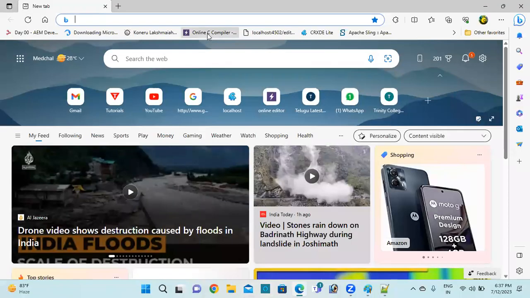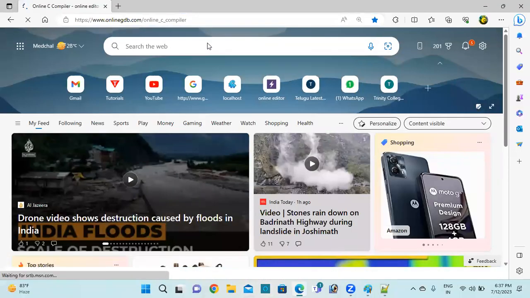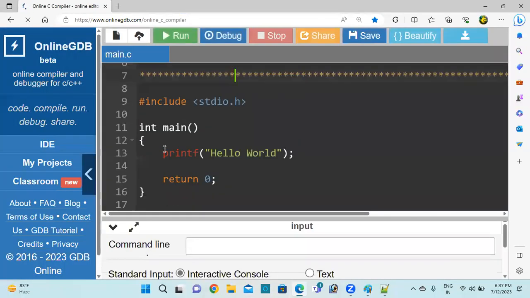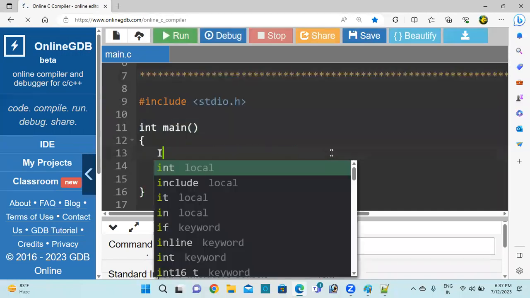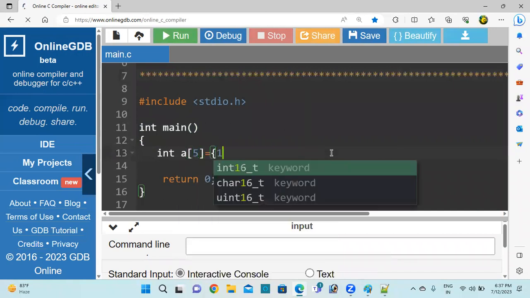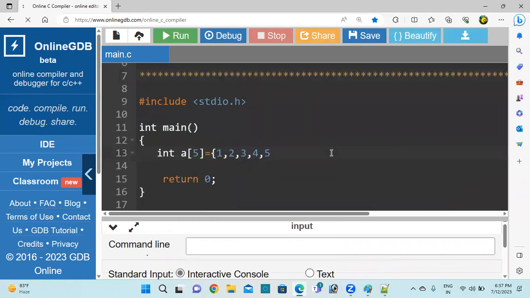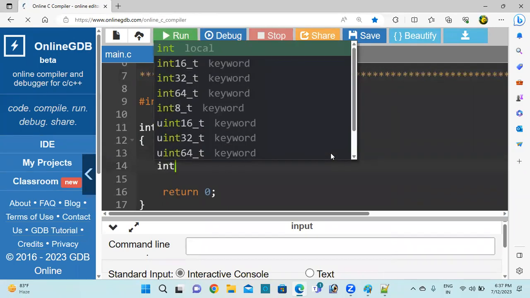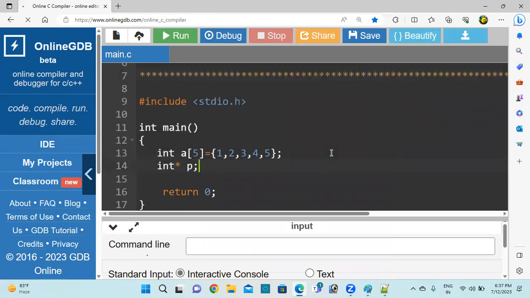Okay, let us execute this code. Very simple code. Tell me what we'll write. Only two steps. What's that? Int a of 5 equals 1 comma 2 comma 3 comma 4 comma 5. Next, int pointer p.